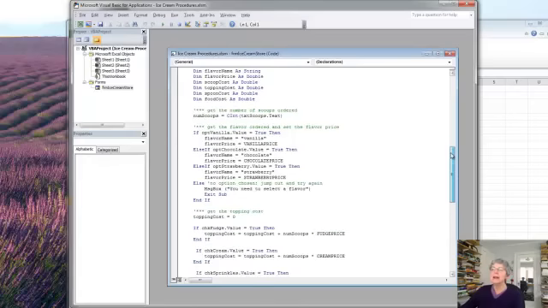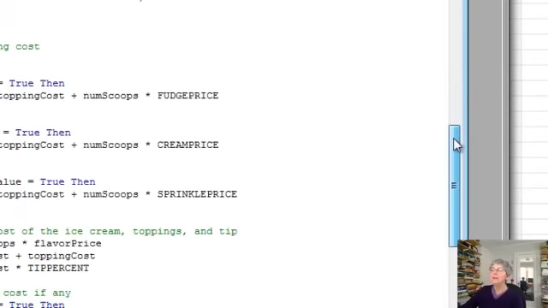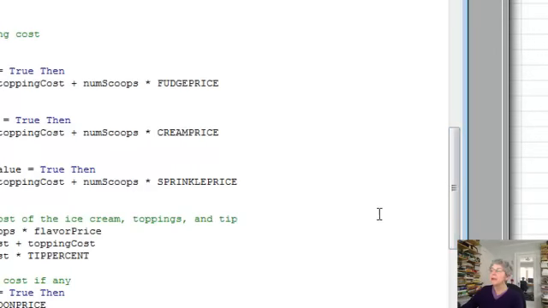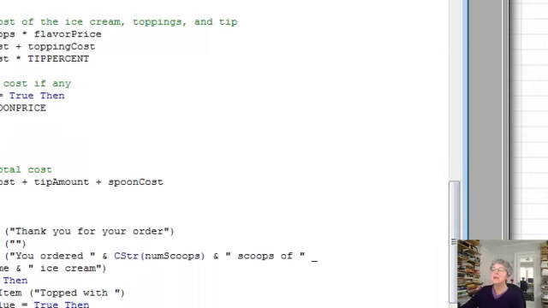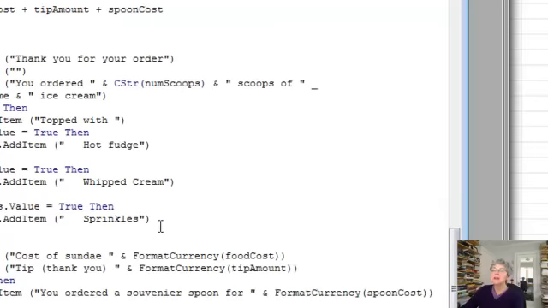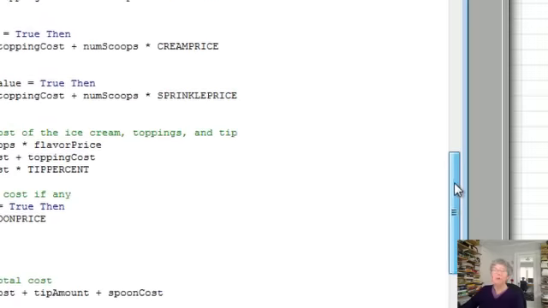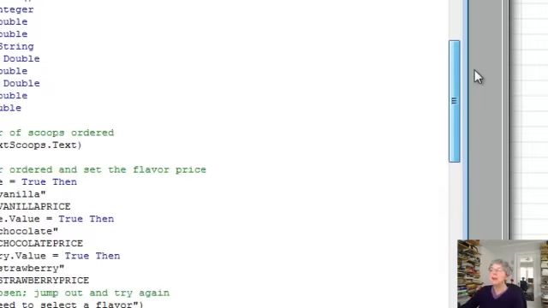I'm looking for pretty substantial pieces of code that do something fairly cohesive. For example, here, the part that gets the flavor ordered and sets the flavor price are a couple of things that I could replace with procedure calls. In this case, it would be function calls since I need a value. Here's another place where I get the topping cost. Some of these are little like this, so there's no point in messing with those. And then there's this huge part that prints the receipt. That's another place where I might want to make some changes and create a procedure.